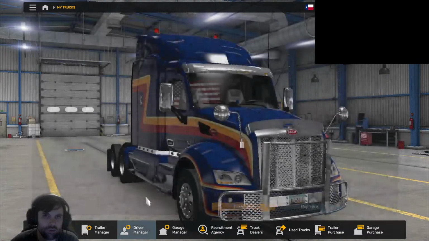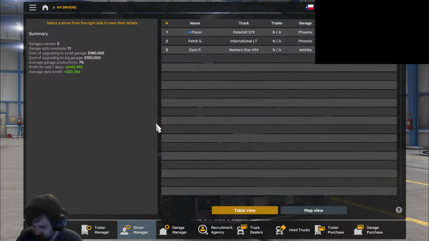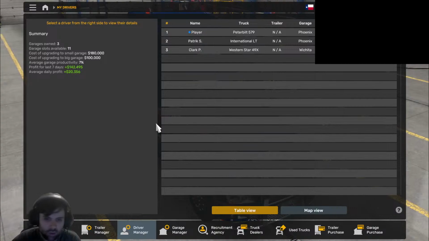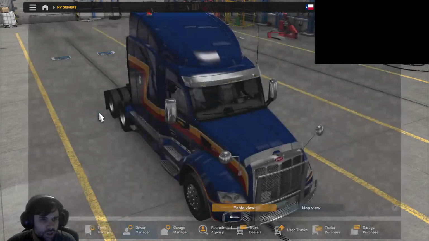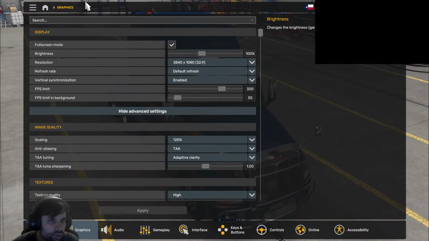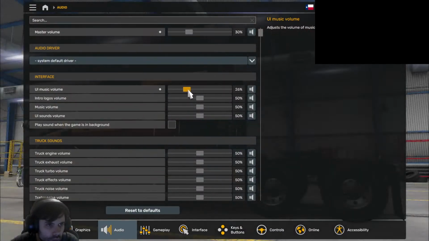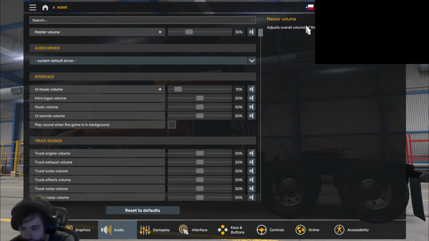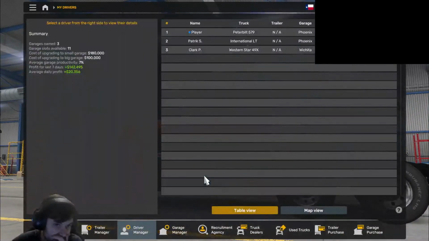If we go over here to Driver Manager, hopefully you guys can hear me. Let me just check. Yeah, the music of the game is quite loud. Let me go into the settings real quick, because I thought I changed this, but let me turn the UI music volume down. I want it on, but I don't want it drowning me out. There, that's better. So back to Company, we're going to go to Driver Manager this time.